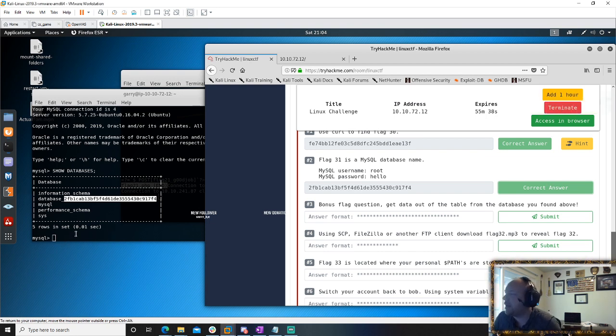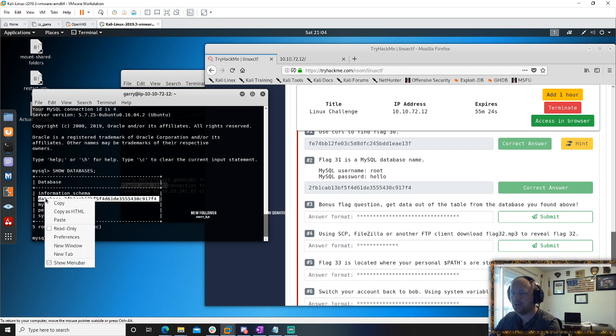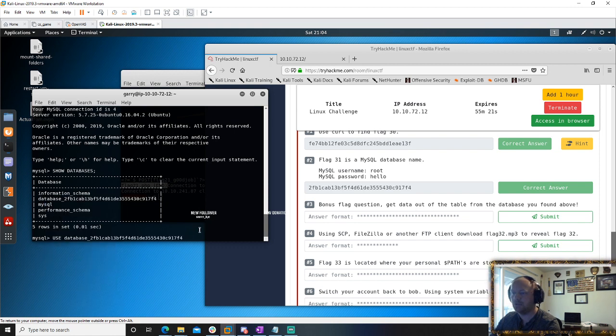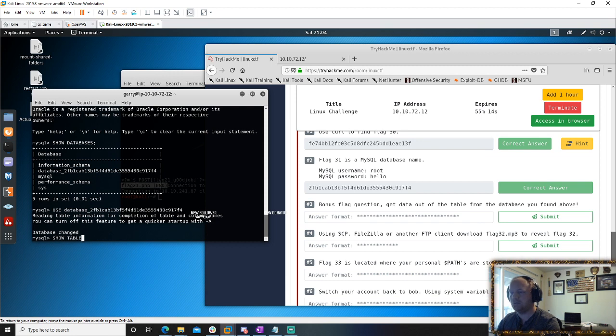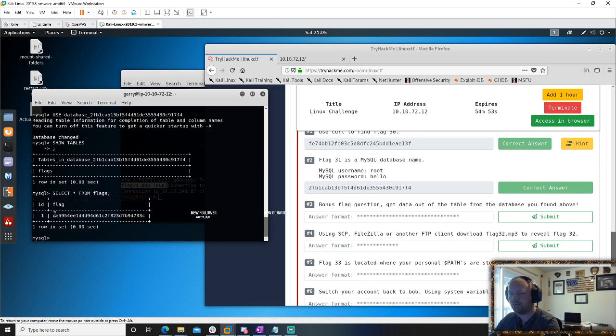Okay, so now I have a bonus flag question. Get data out of the table from the database you found above. That's pretty easy to do in MySQL as well. We're just going to tell it to use that database here, so we'll copy and paste that down here. We'll use that database, and we'll show tables. There's a table called flags. So if we want to see what's in there, yep, there's a flag inside the table. Cool.